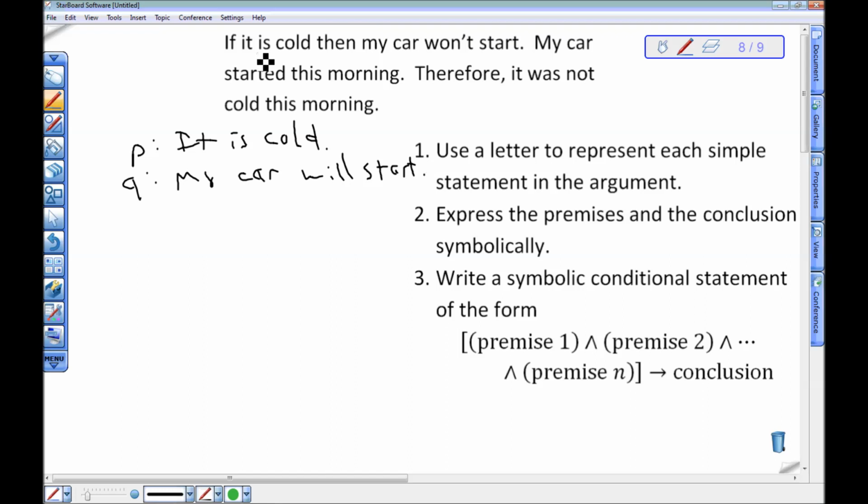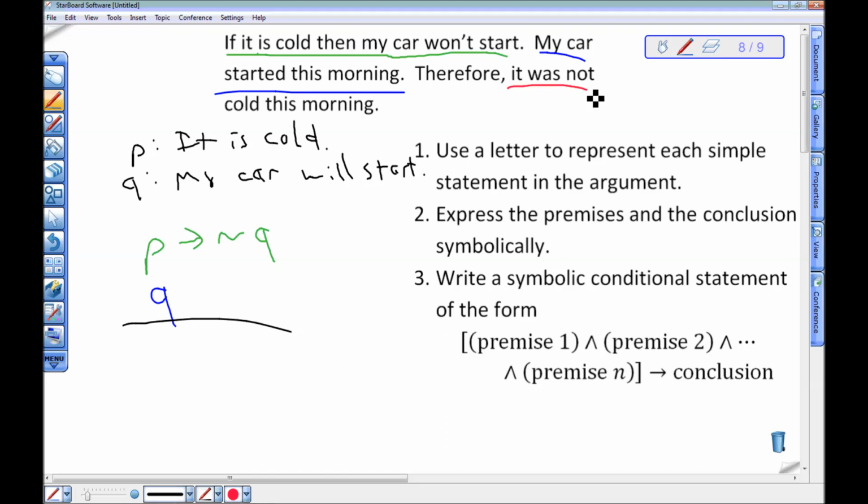Step 2, express the premises and the conclusion symbolically. First premise, if it is cold, then my car won't start. If P, then not Q. Premise 2, my car started this morning. My car will start. Q. Done with premises, on to the conclusion. It was not cold this morning. Therefore, not cold, not P. All right. I have expressed the premises and the conclusion symbolically.